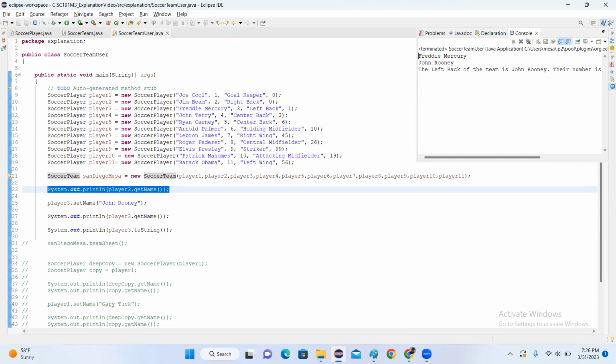Then we have our toString method, and it says the left back of the team is John Rooney, and their number is 3, and they have 1 goal. As you can see, we didn't change anything else about Freddie Mercury except his name. So we kept his number, the amount of goals he scored, and also his position.